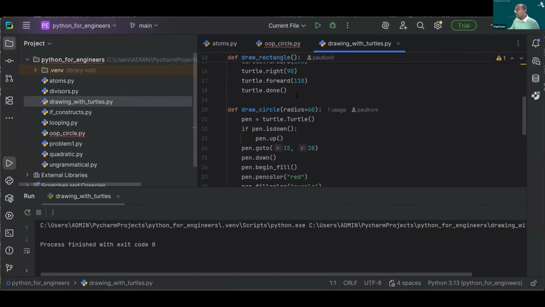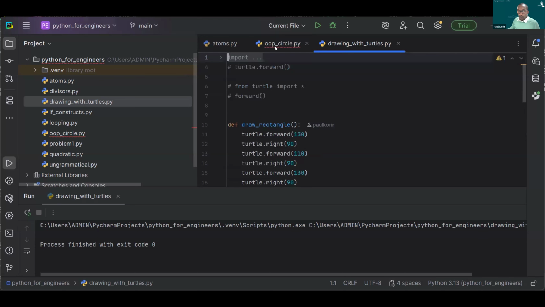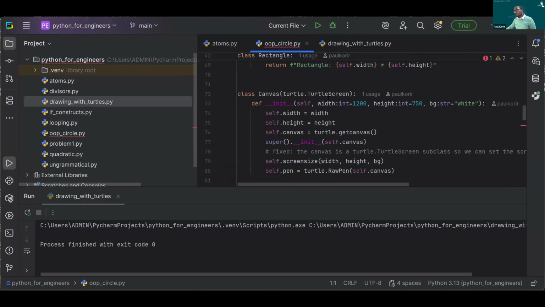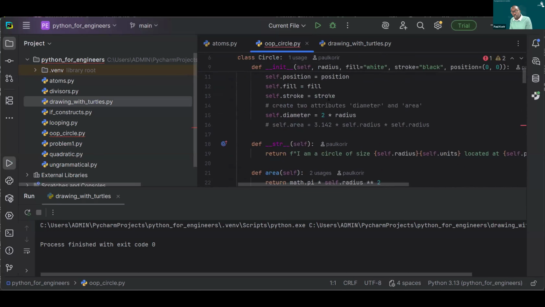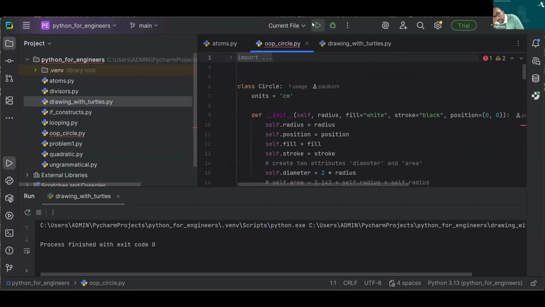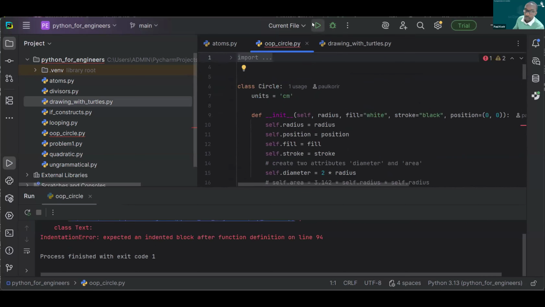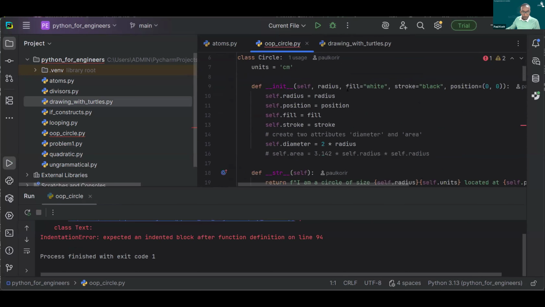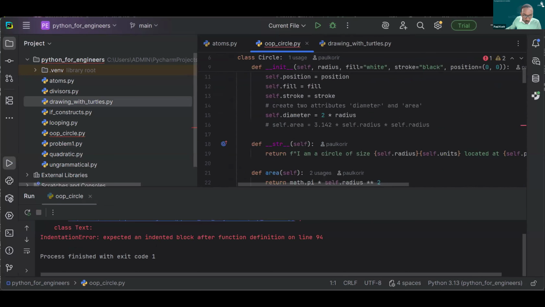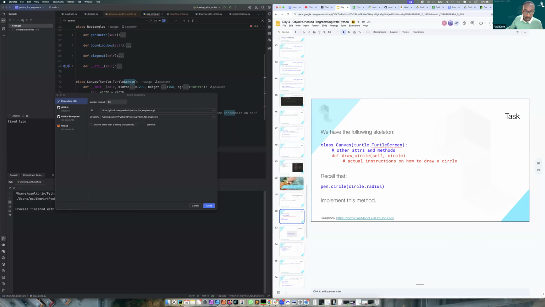So now I'm giving you a couple of minutes. Try and write the code to draw a circle based on the attributes of a circle that are provided on the circle class. So if you scroll, okay, I was going to show you how to fix that error, but it's okay, carry on.